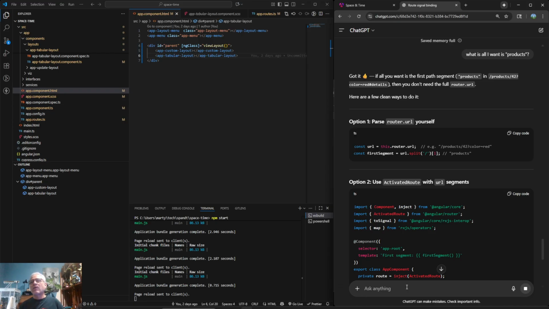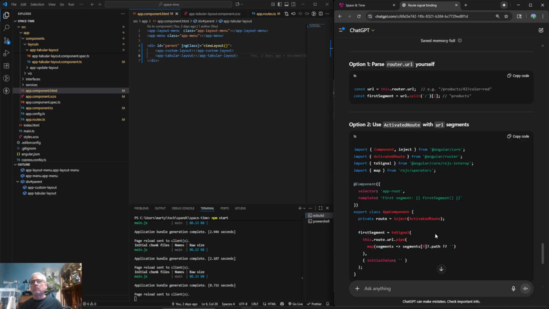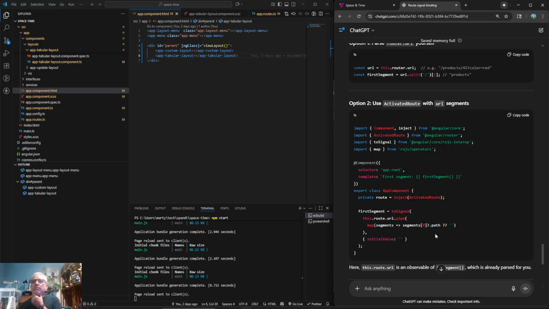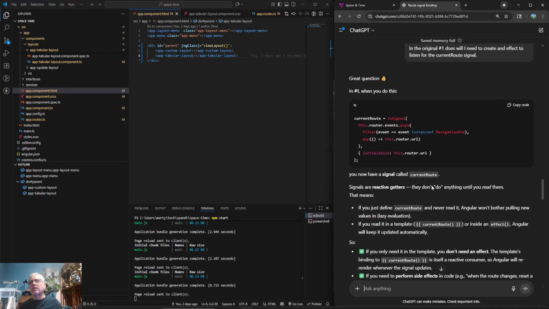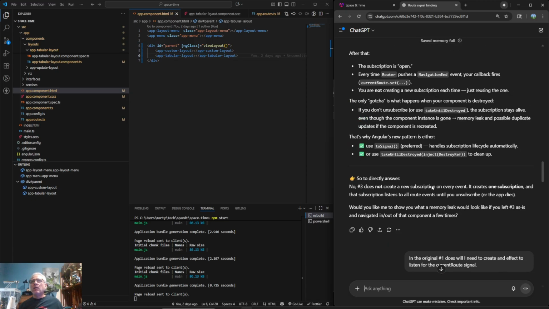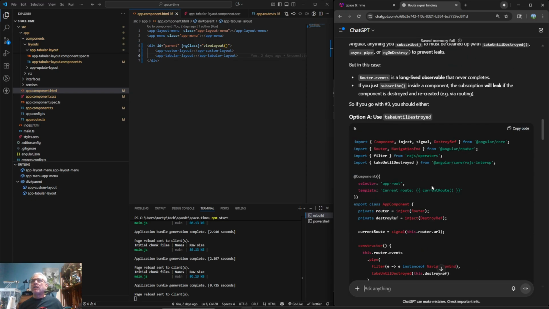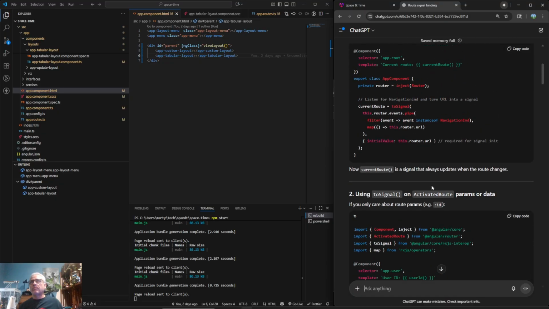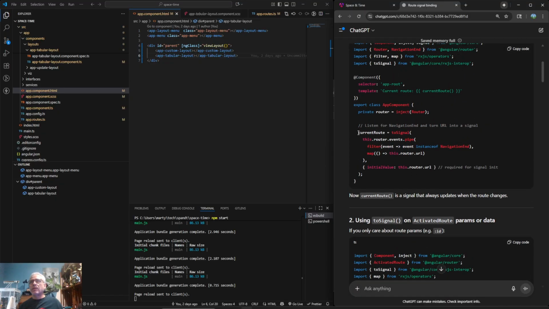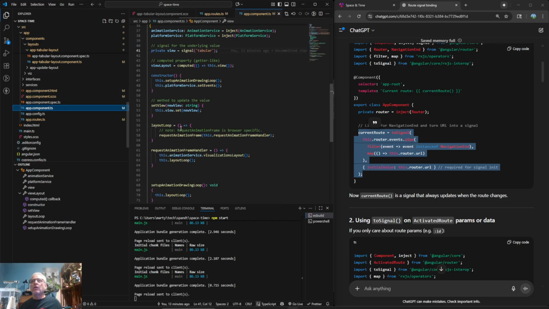Okay, so it looks like we're going to have to do a little bit more than that. So it looks like we're going to have to do something like this, but let's go ahead and just start with copying option 1. And I'm just going to do it the way we're doing this.